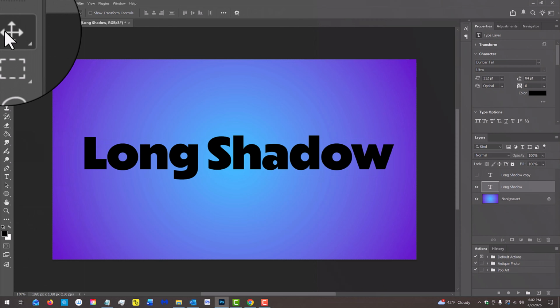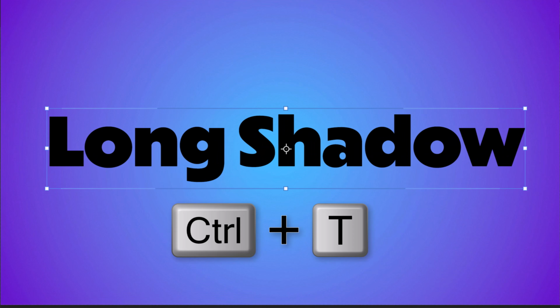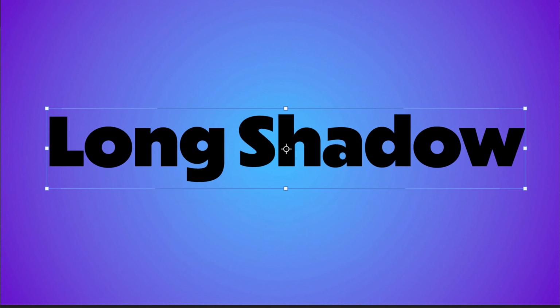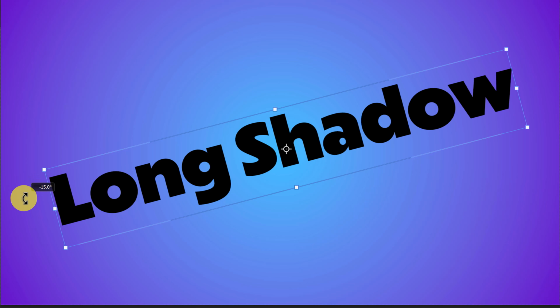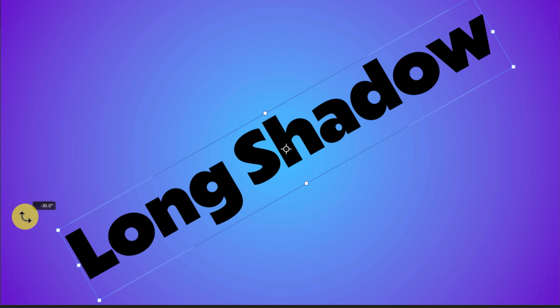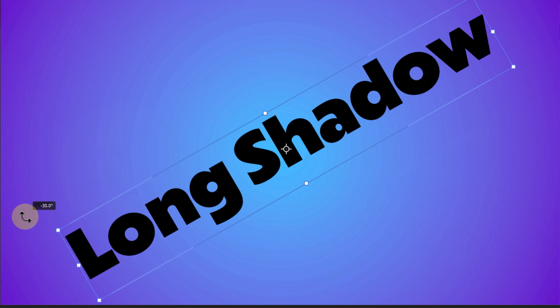Open the Move tool. We'll rotate the text by pressing Ctrl or Command T to open the Transform tool. Go to a corner and press and hold Shift as you rotate it clockwise or counterclockwise. Holding Shift will snap it to specific degrees. For this example, I rotated it -30 degrees. After you rotate it, press Enter or Return.